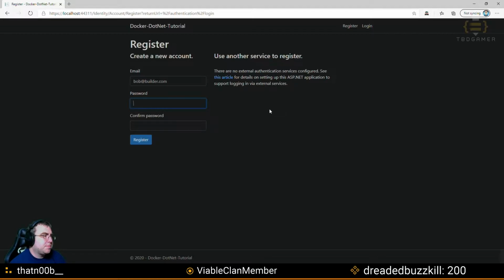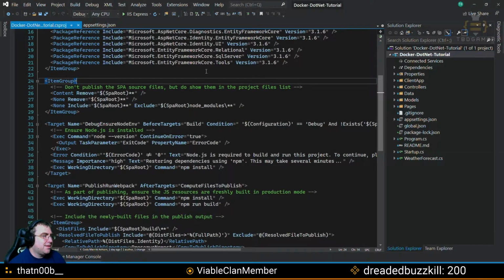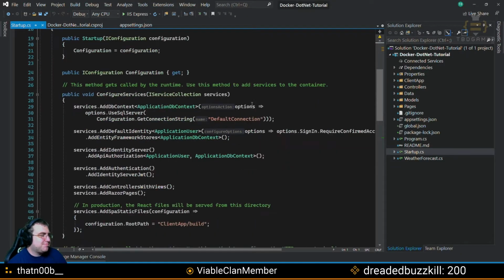Oh, wait. Shut down the application. We need to go change one flag because I don't think I changed it in the base project. It requires you to have a validated email address. So open up Startup.cs. The default configuration does that by default. Which is ridiculous.